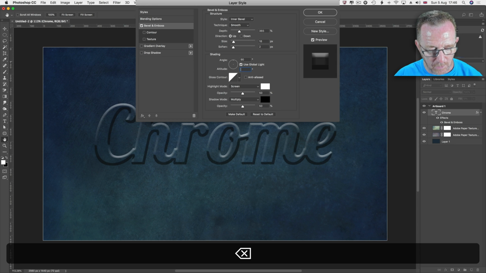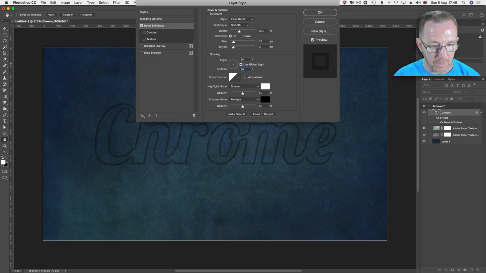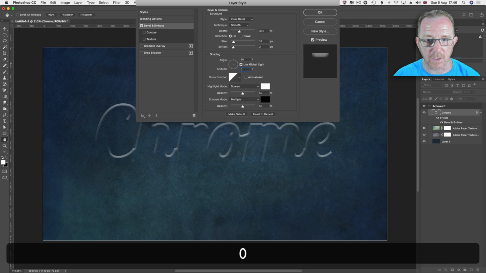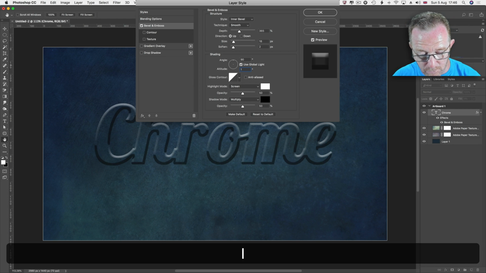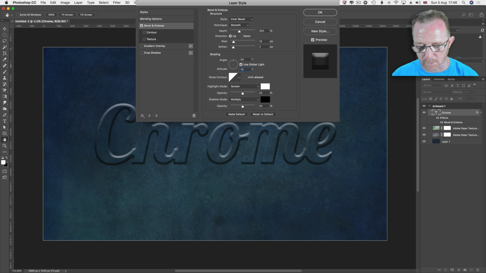So 90, I'll put it in there. You know it's not going to work. Same with 0, it's not going to work. So you need it above 10 at least, but 16 works for most of this chrome effect. So the next thing is the gloss contour.